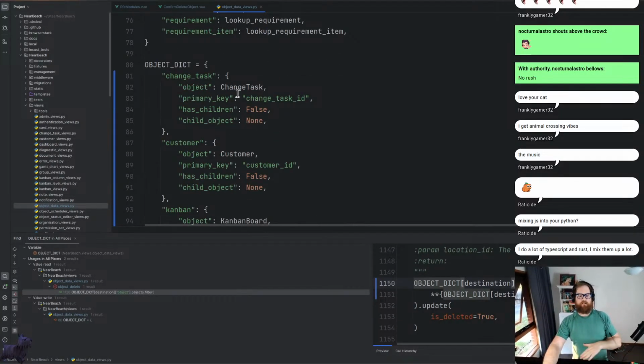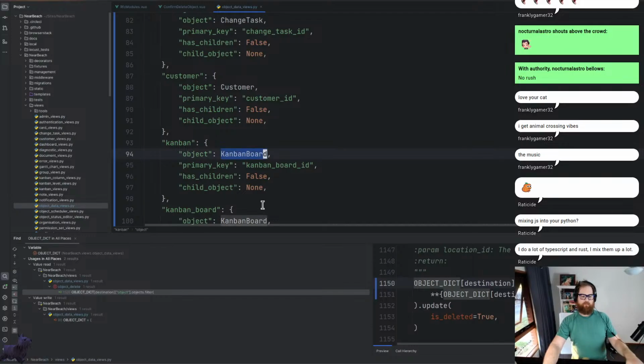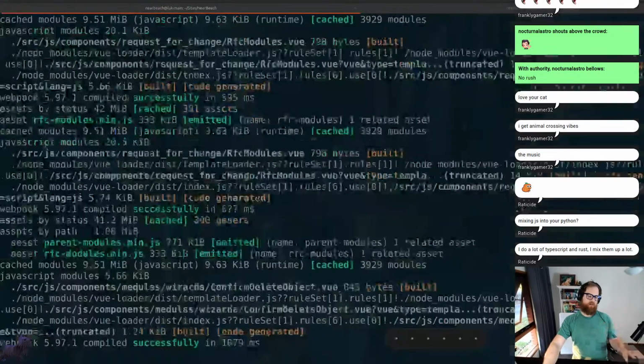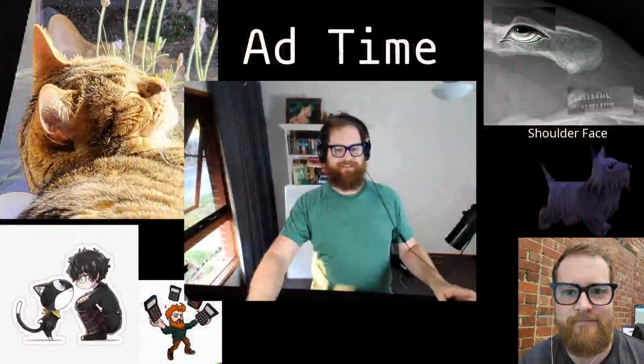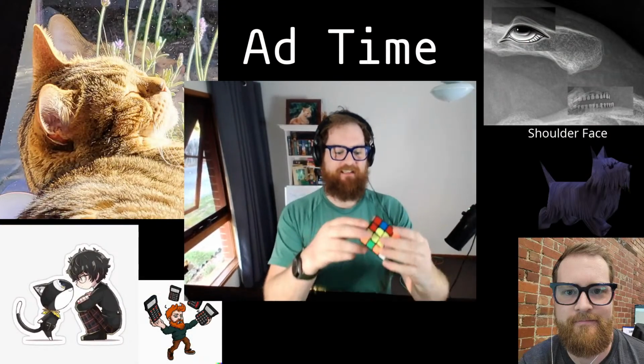So yeah, we might as well start with this. The change task doesn't have any children. Customers don't have any children. Kanban board does have children, and those are the Kanban cards. So put Kanban card into that. There we go. Ads have started. All right, let's finish this.